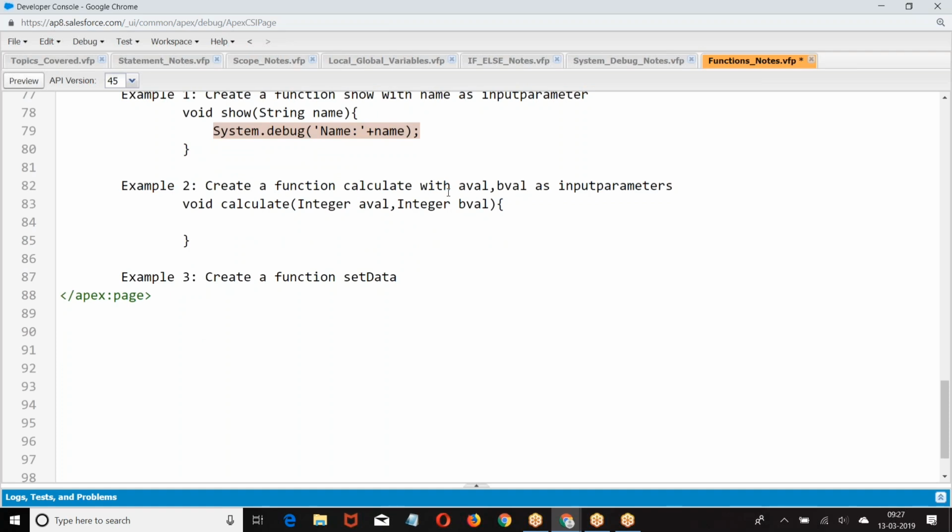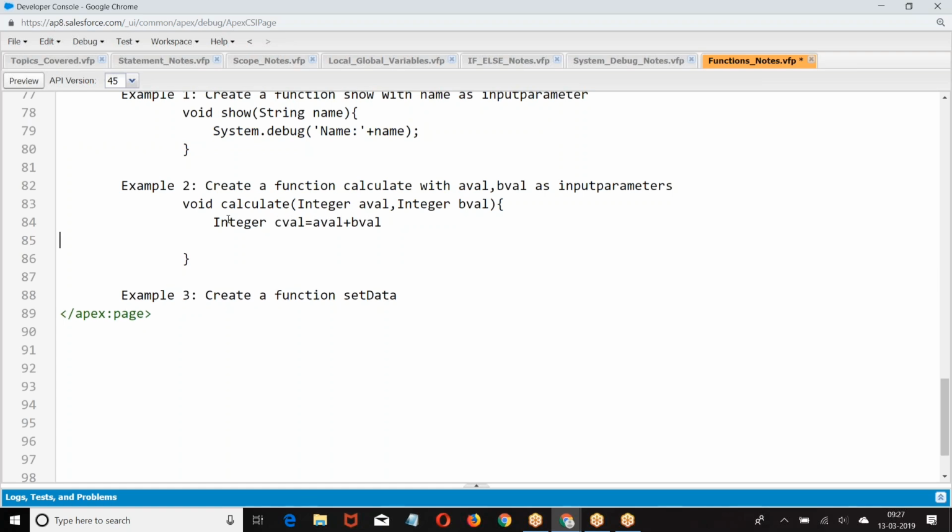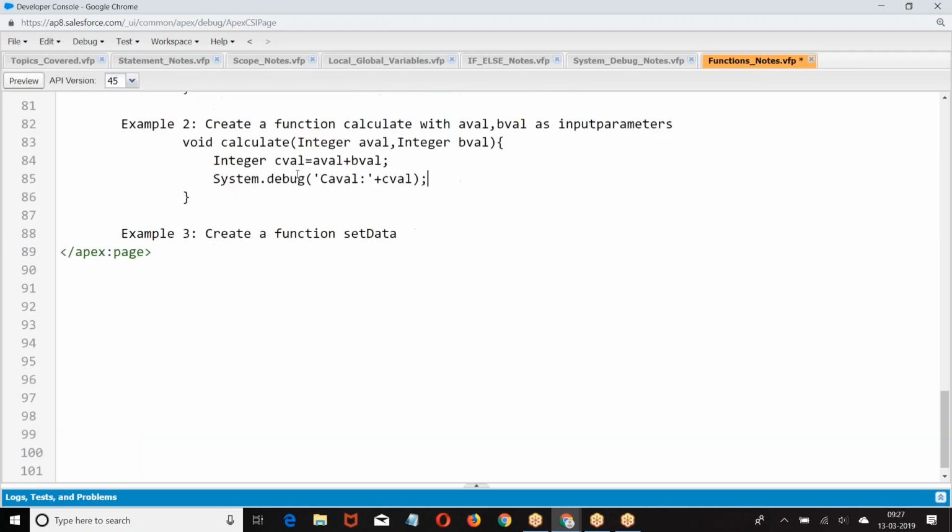Now, I told you, return type means after performing the entire logic, it is giving some value back to me. Printing is an action. Running the logic is different. Returning the value is different. Now, when I say integer c value equal to a value plus b value, it is performing the action. It is running the logic. It is not returning the value. Returning the value is a different story. I hope you are good with this.